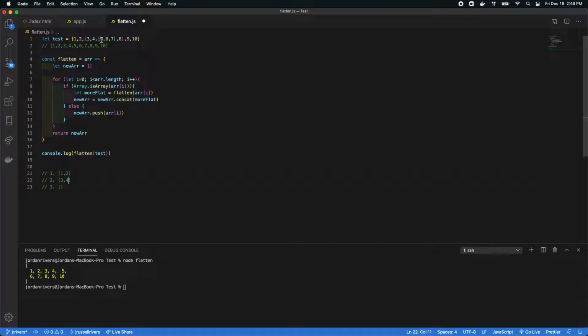Then it's going to say, is this right here, 5, 6, 7, an array? And it is. So it's going to put it into this flatten function. Then we start the flatten function over, and it's going to go through this 3 times for 5, 6, and 7. Is 5 an array? No, push it in. Is 6 an array? No, push it in. Is 7 an array? No, push it in.